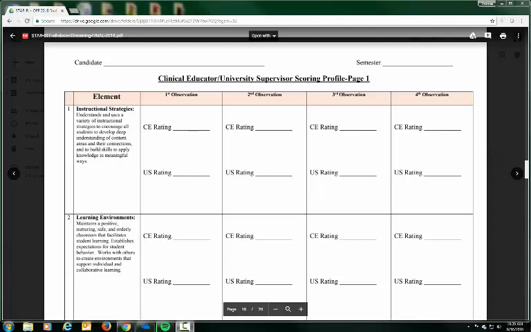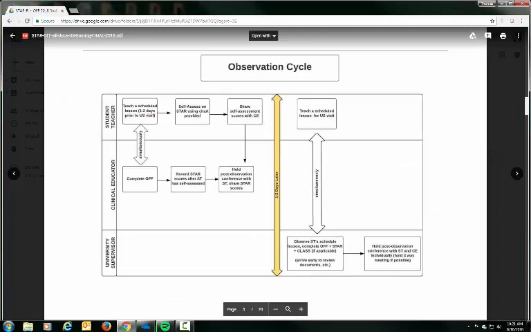Let's take a closer look at how this breaks down with an additional visual we've titled the observation cycle. So this helpful visual breaks down the process nicely. As you can see, the first row shows the student teaching candidate's responsibilities, followed by the CE right underneath, and finally the university supervisor. Clearly marked here, the candidate teaches a lesson for the CE to formally observe and collect notes on. The candidate does a self-assessment. I'll show that form momentarily.